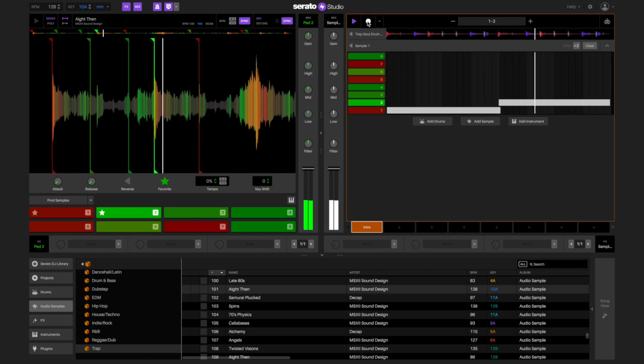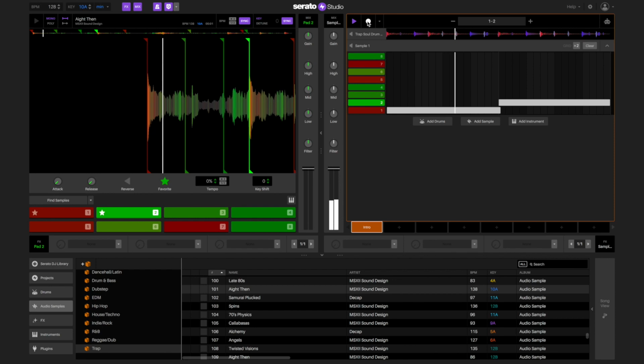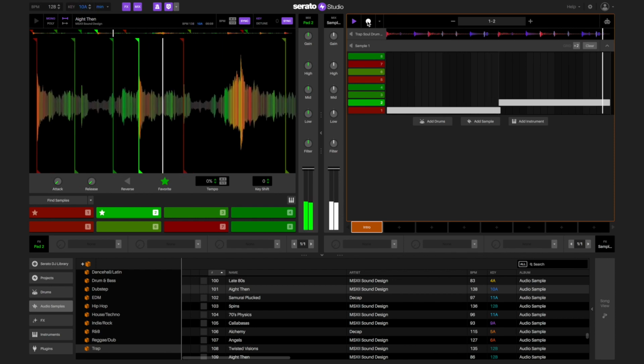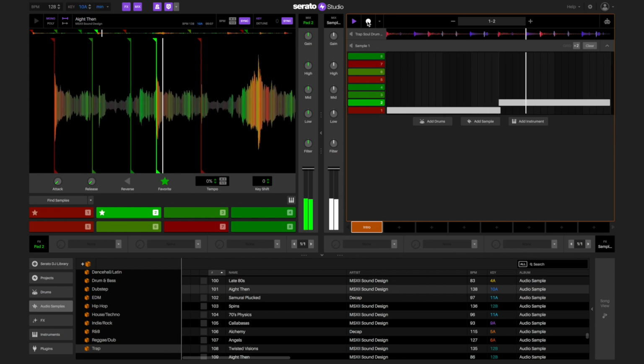You'll notice that the project key has automatically been updated to the key of the first sample deck. This means that any other sample or instrument deck that's added will now sync to this key.